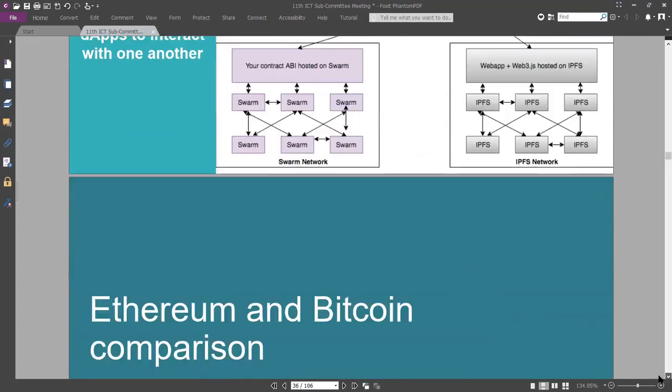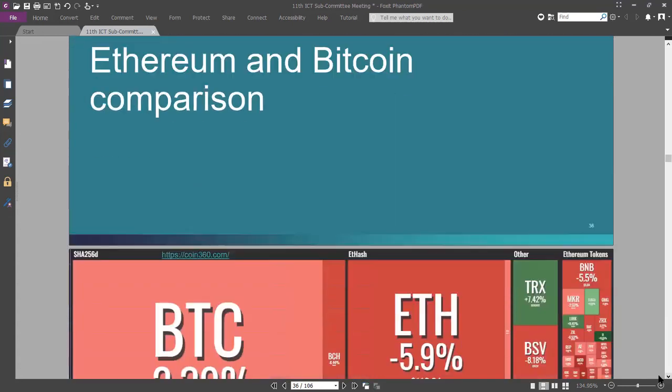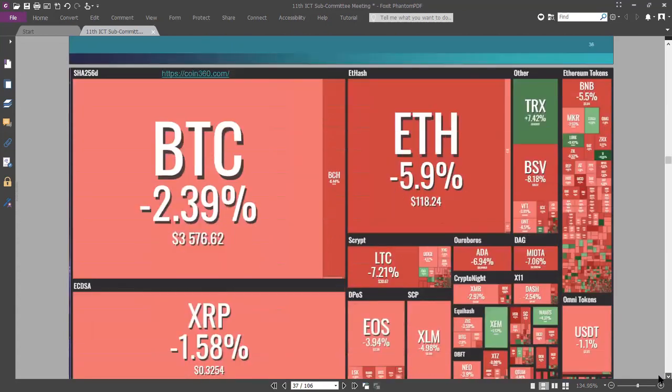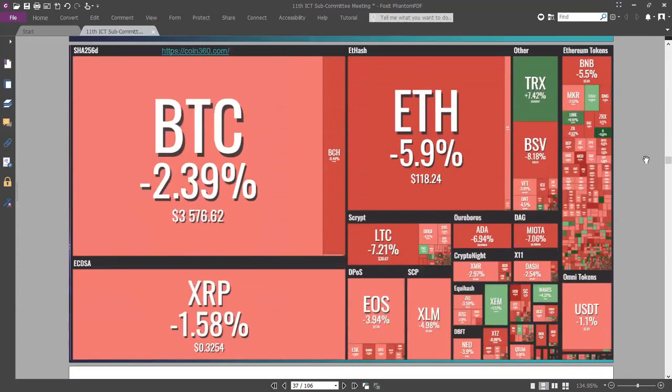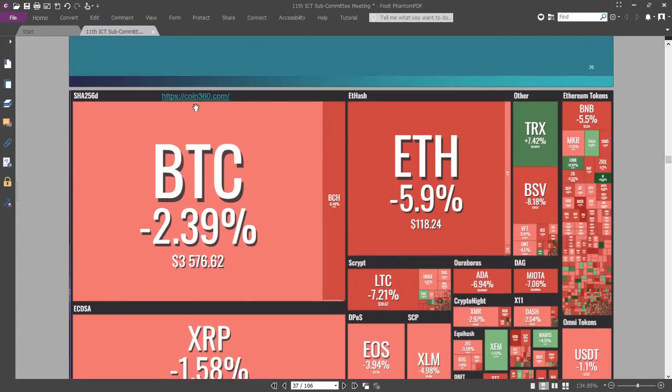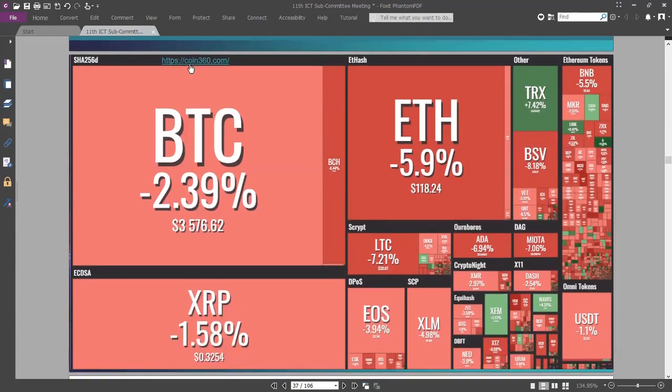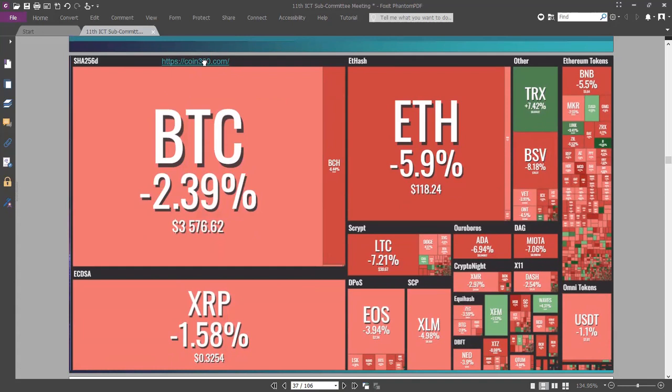Then finally, we saw the comparison between Bitcoin and ETH. This one is a way you can view the current market trades of different cryptocurrencies. So you can visit this coin if you are a Bitcoin holder.